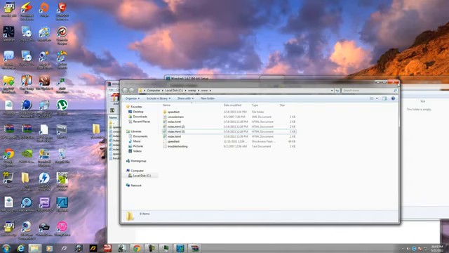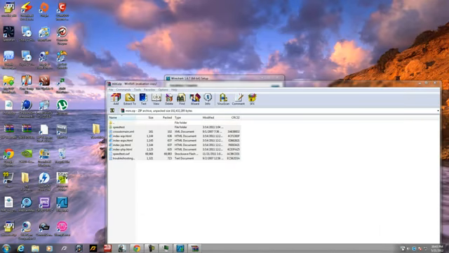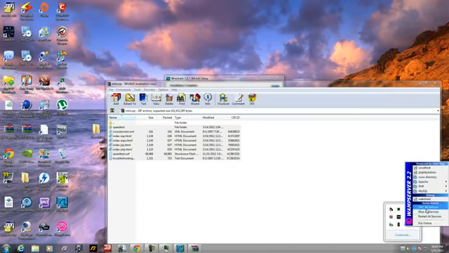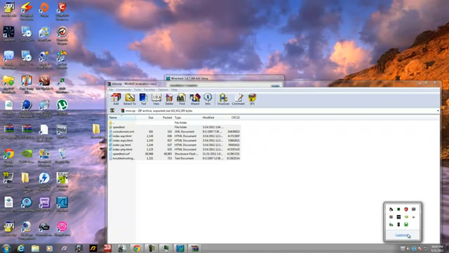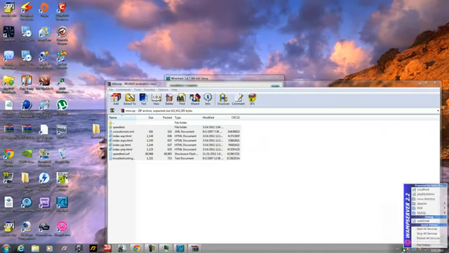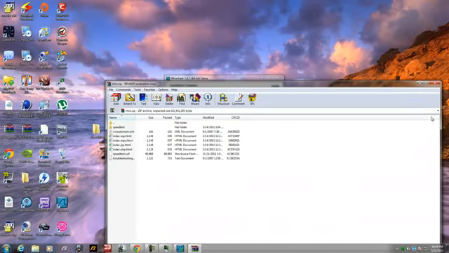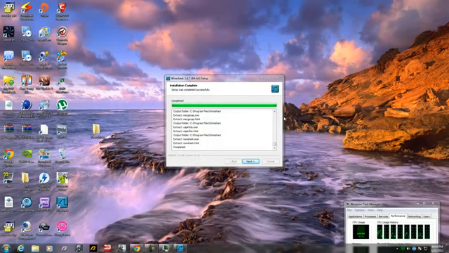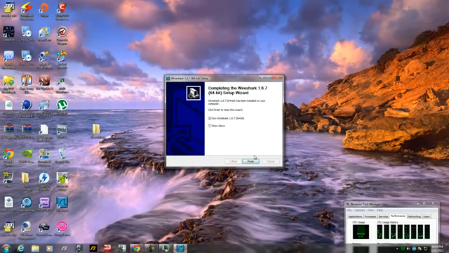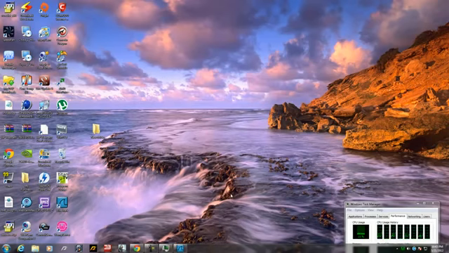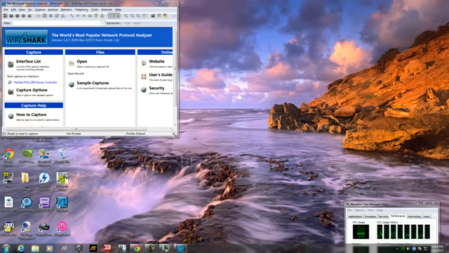Now you're going to close it, and now you are running locally. Okay, make sure to click Start All Services. You should have a green icon. Okay, localhost. It'll show it like this. Now what you're going to do, this is the fun part. You're going to run Wireshark.